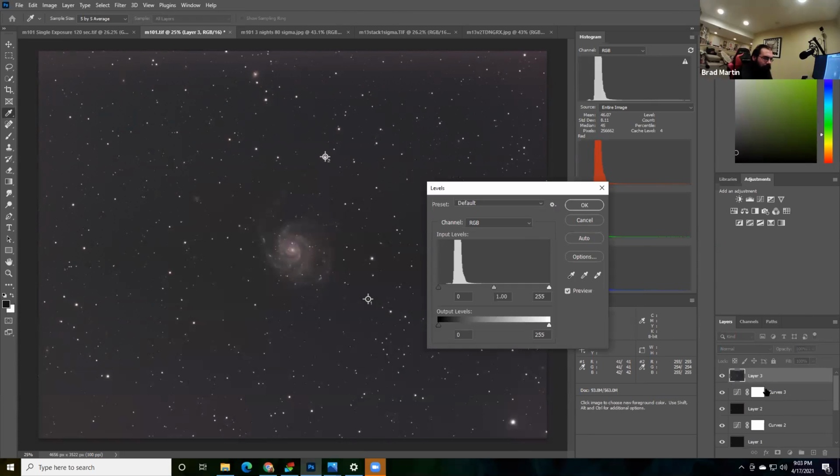And what it's doing is all these are just different layers. So if I need to undo something that I've done, like if I pull my curve too far and end up blowing out the core of the galaxy and it doesn't look good anymore, I can get back to exactly where I was.